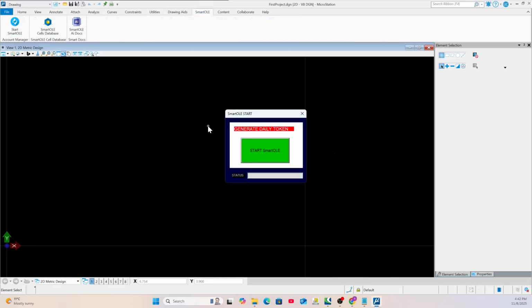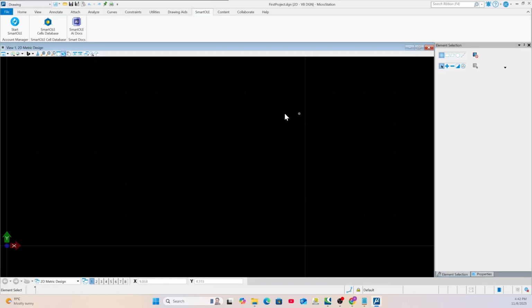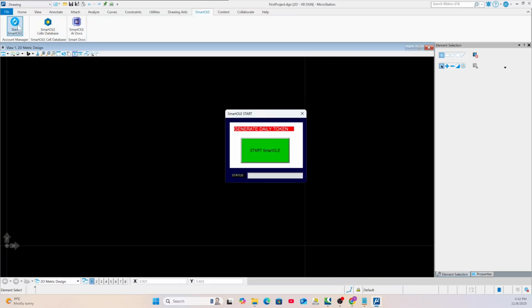Now before you start Smart OLE, you need to have a token, so click here. That should give you your token like that once you're ready. Now this one should be done every day, because every day you'll have a new token, just so that your machine knows it's like your key to use the tool. So just click here and then you can have your token. This will expire every day, but you can get one for tomorrow if you want.